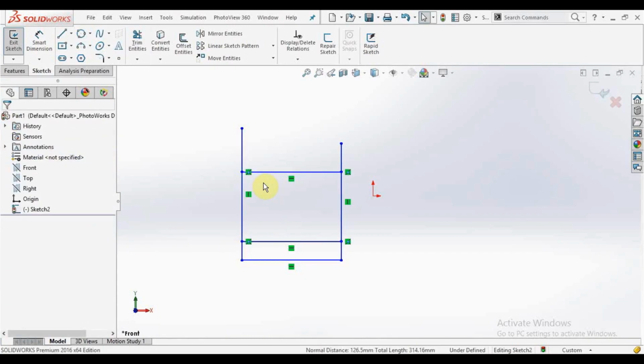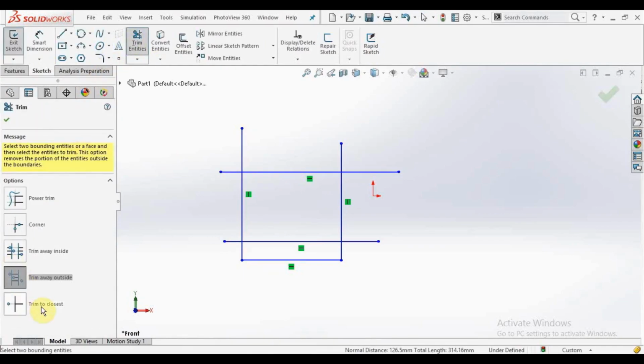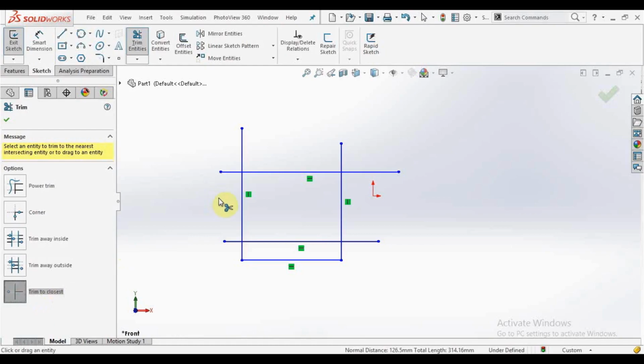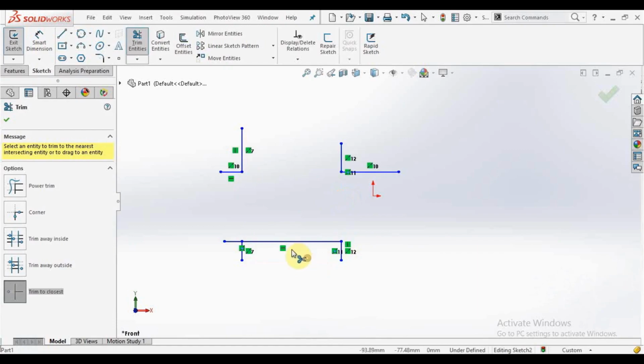Trim to closest means if you want to trim any of these lines, let's say Control Z, trim, trim to closest. You can see here the scissor will trim every line which you select. Suppose I want to trim this line, so simply click on it. I want to delete this line, or this line, so you can see it will delete each and every line which is outside or inside of any line.